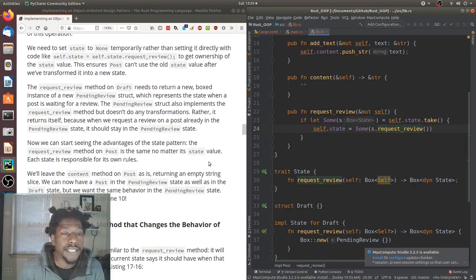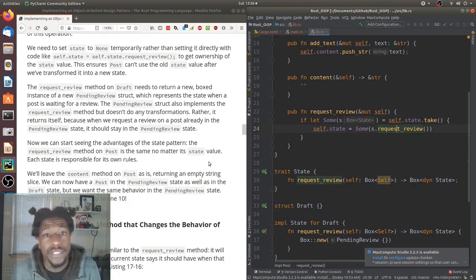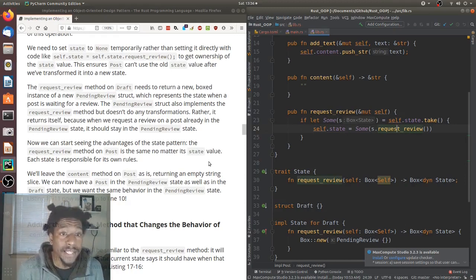So going on to the next paragraph, we need to set state to None temporarily rather than setting it directly with code like self.state = self.state.request_review() to get ownership of the state value. This ensures post can't use the old state value after we've transformed it into a new state.